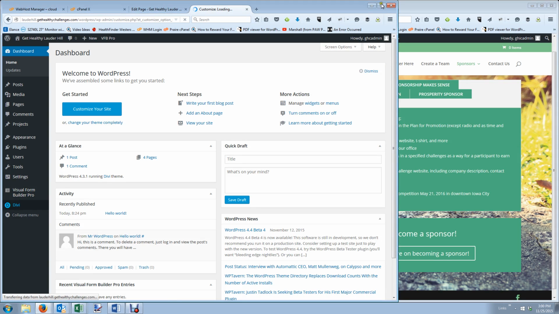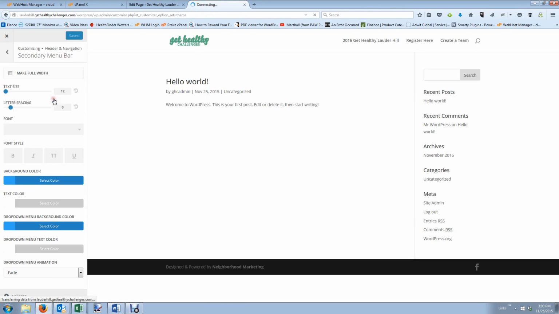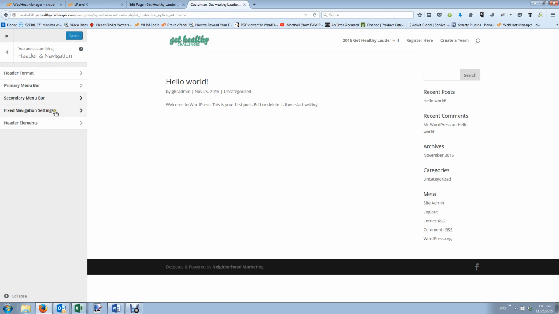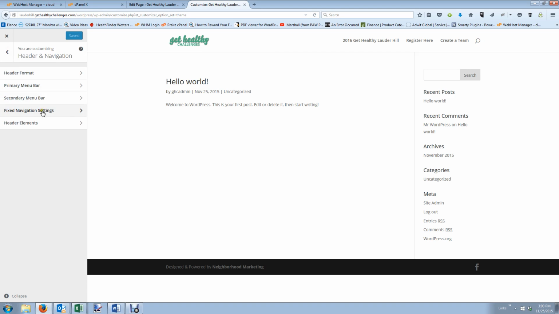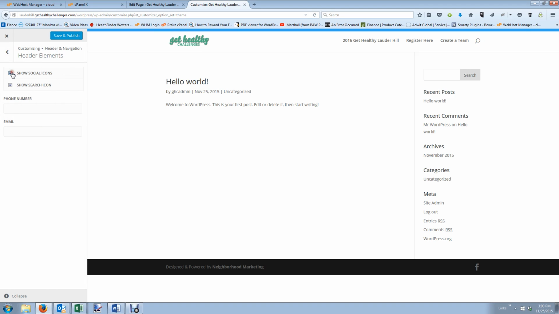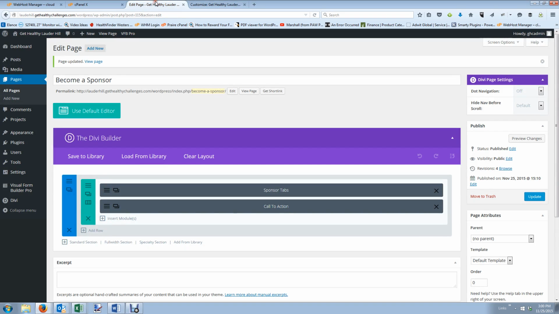and this is going to kind of show us all the things we can control. Header and navigation, secondary menu bar. Okay, so you'll notice there's nothing there right now. Wait, is that what I want? Oh, yeah, there we go. Show social. We probably don't need the search on. We're going to go ahead and put our phone number up there.